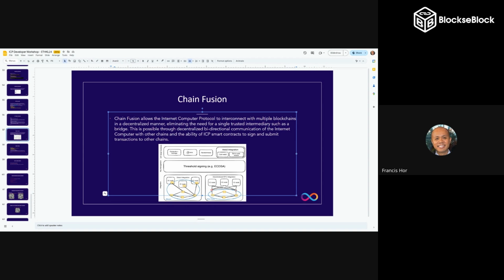And ICP also has timer and random functions. And the best is threshold signing. Once you connect to another blockchain, you are able to generate the other blockchain's wallet address by using their chain key and using the threshold signing to send transactions to the other blockchain. That is the ability of an ICP smart contract to sign and submit transactions to other chains. So this is called chain fusion. Later, I will have some sample code to showcase this chain fusion.